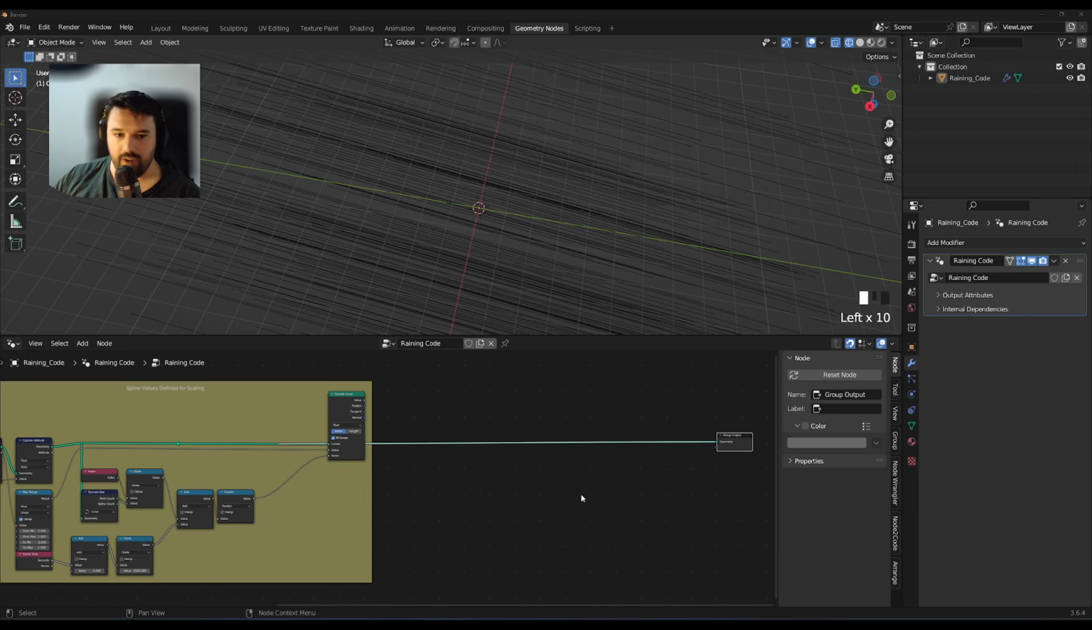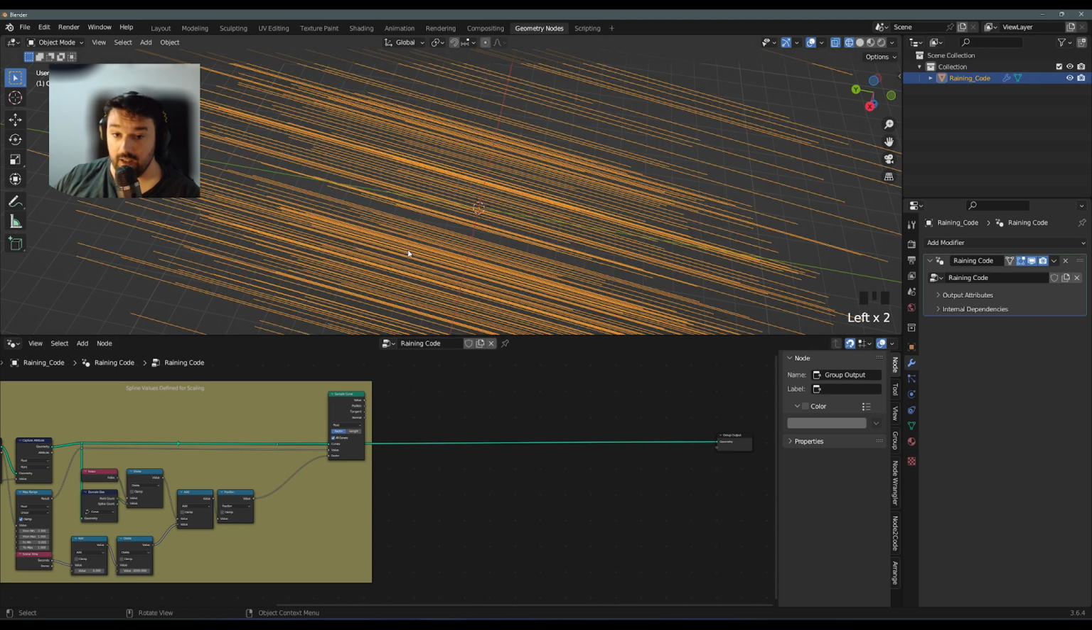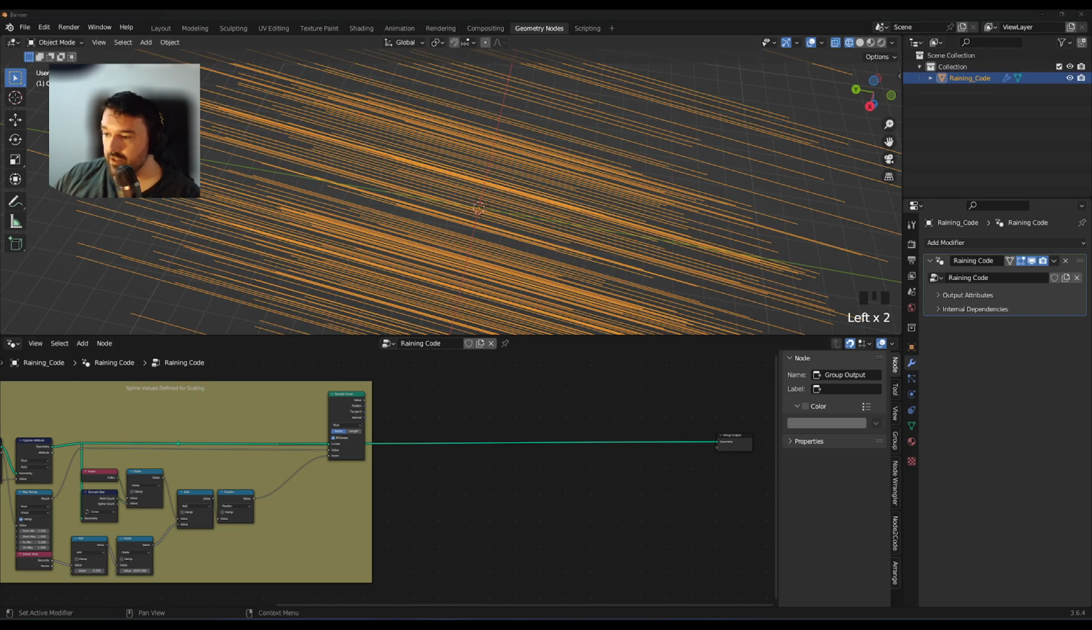So now we need to take this value and this geometry, because our geometry is still live here, and do a little bit more with them. So the next step in our process is to bring this value down.